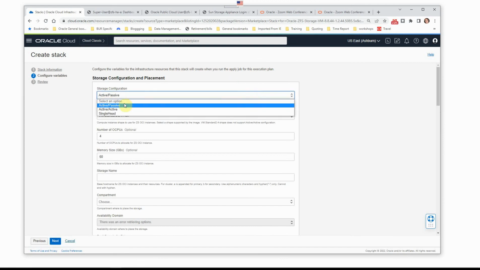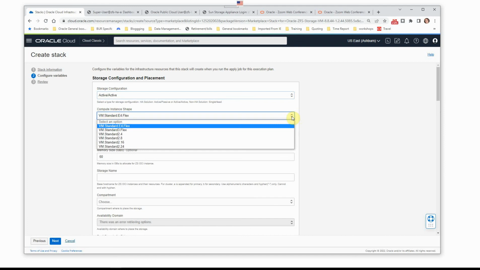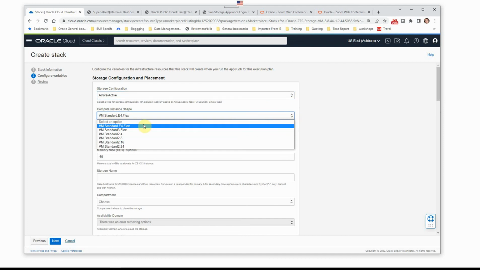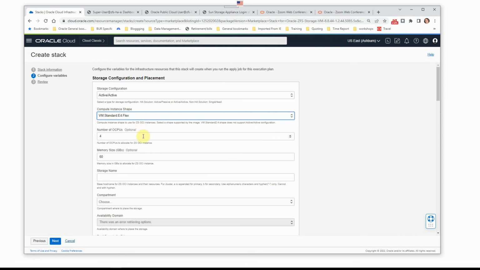So I can choose active passive, active active, or single head. I've chosen active active. The compute instance shape, these are the choices that I can pick here. I'm staying with the default here, the flexible one. But since I am using an active active, like I said earlier, the VNICs are dependent on the number of OCPUs. So this needs to be at least 4. Because I want to set up possibly another one, I'm going to change this to 6.